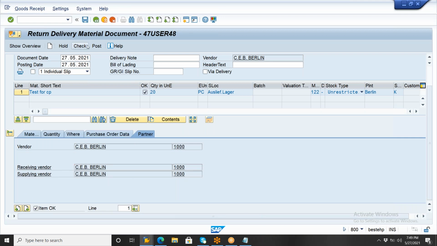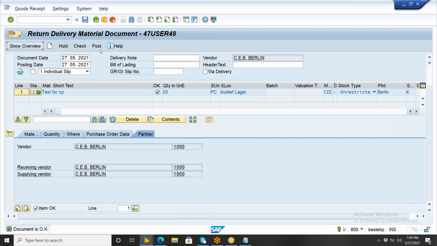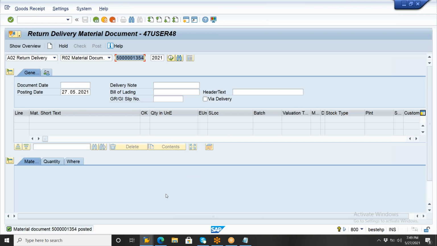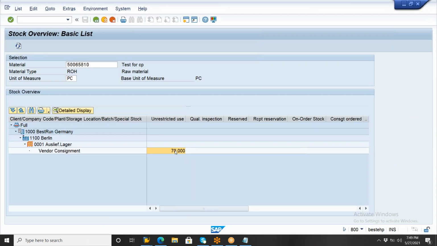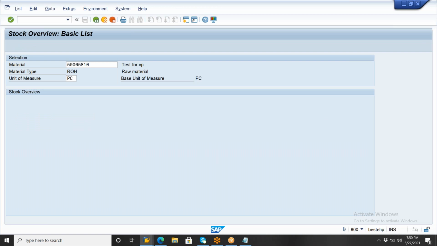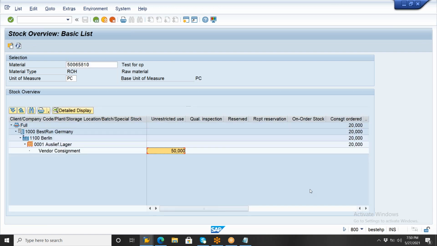Now click on check. Once you post, a material document will be generated again. Now please go and observe the stock overview. How much stock will be there now? Only 50 pieces, because out of 70 we returned 20 pieces. Then we have 50 pieces here. Only 50 pieces are there.